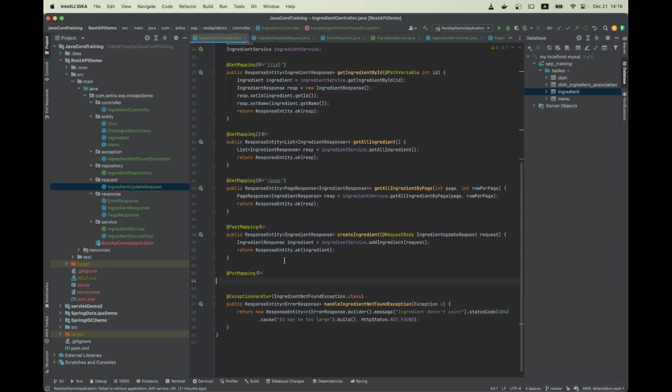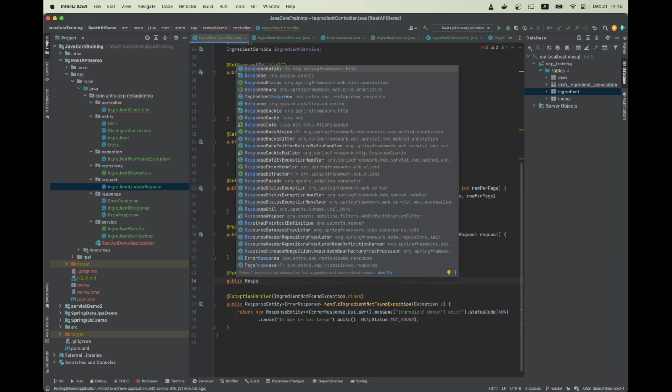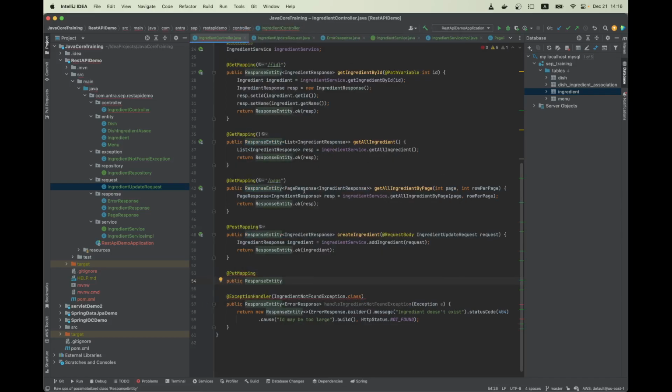Okay, and because our ingredients are so simple that we don't have a third column, just ID and name, whenever we update, we always update the name. So let's just write a simple API. Okay, so response entity, we're going to return the ingredient response. And here we're going to call it update ingredient.